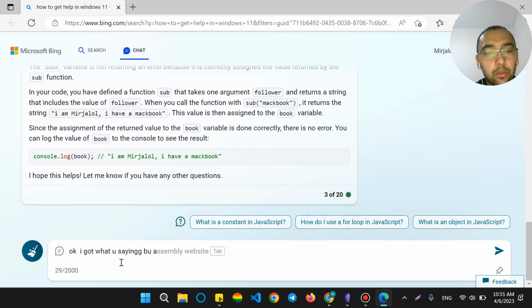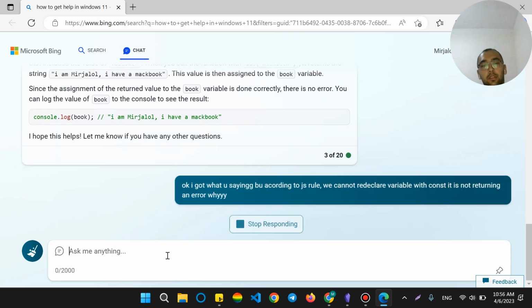But according to JS rules, we cannot declare a variable, sorry, I'm mistyping, variable with const again. It's not returning an error. Why?